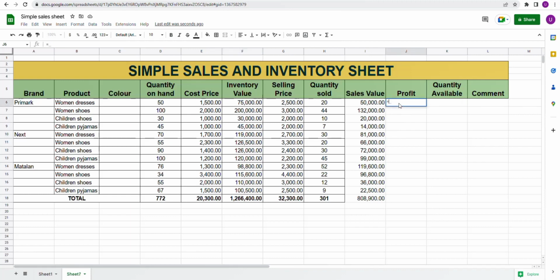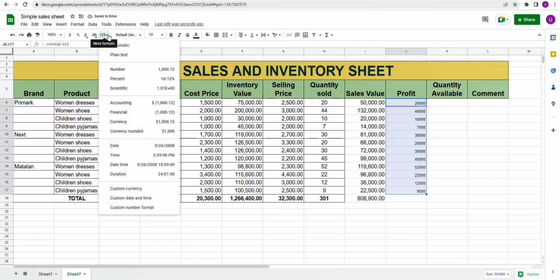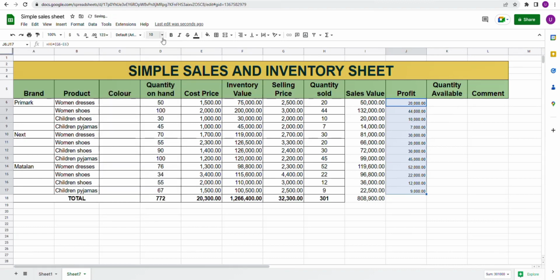So that's going to be equal to my H6, which is this, multiplied by, I'm going to open a bracket, selling price minus my cost price, then I close the bracket. That is it. So you don't have to do it again. The square box is there, just drag it down. Either you drag it down or you double click, and we change the format of those cells to numbers, and we can also increase the font size.